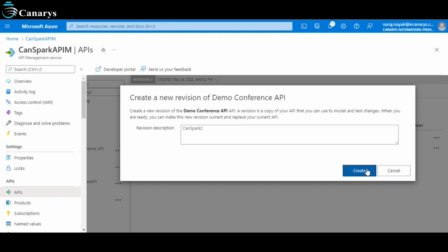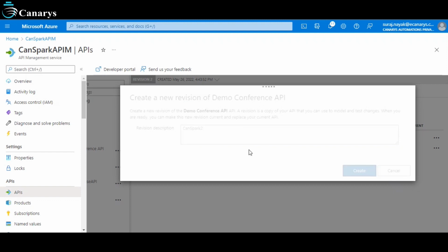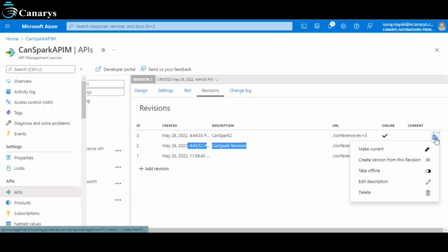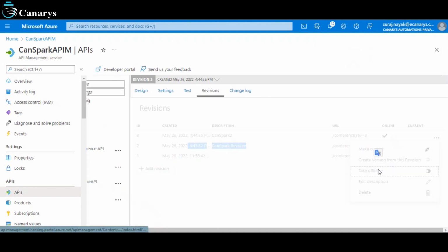Okay. Now there's a testing team that's testing these revisions. You don't want them to get confused as to which revision to test, right? So in that case, you can just select which is online and which is not. So say we want both of these online, or we can make this offline so that their testing is limited to this revision. So when I click take offline, it will go offline.